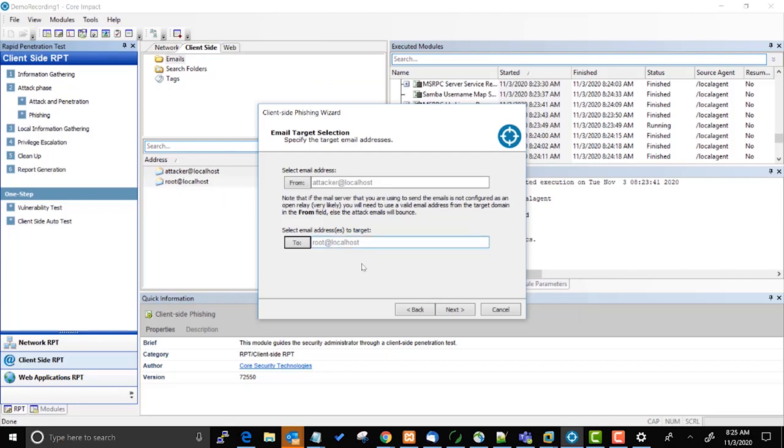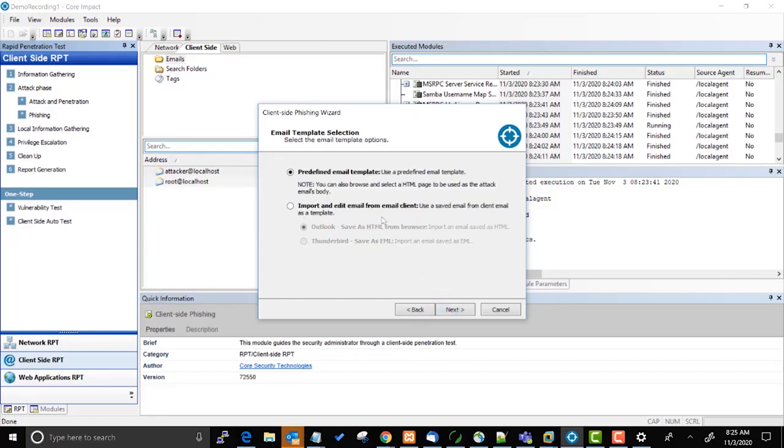It's not just one by one. The difference between Core and others is that we actually do harvest credentials or get credentials when they input those, and you can use those again in the network side. We do have predefined emails, as well as you can import from an email client or from Outlook or Thunderbird. So if you see a good email that comes through and you want to repurpose that, you can definitely do that and load those up. Or you can write your own.